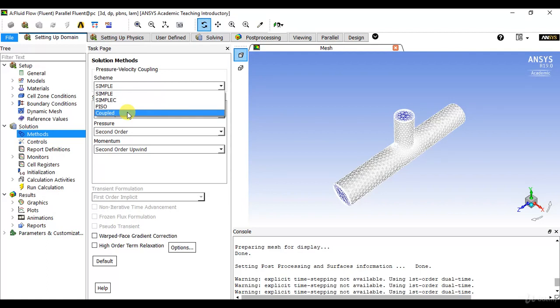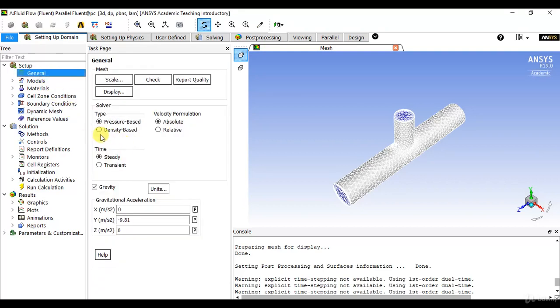For transient flow, using the coupled algorithm is necessary when the quality of mesh is poor or if large time steps are used. If flow is compressible, select density-based.